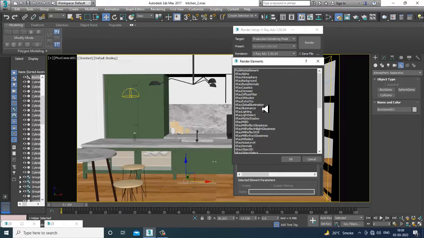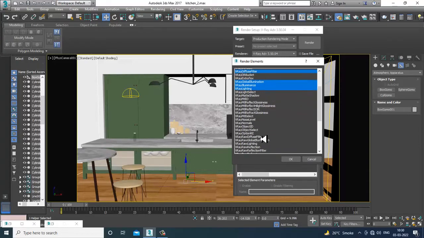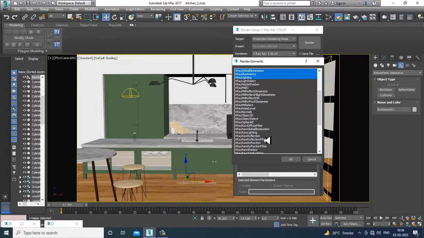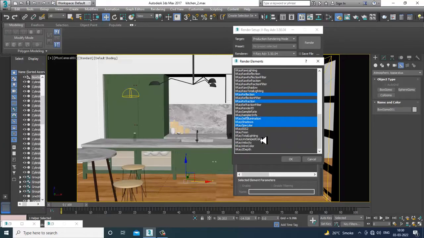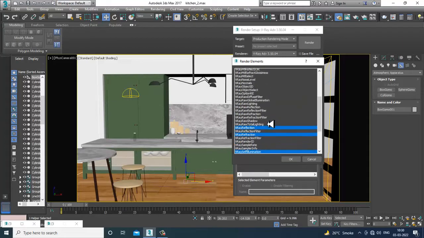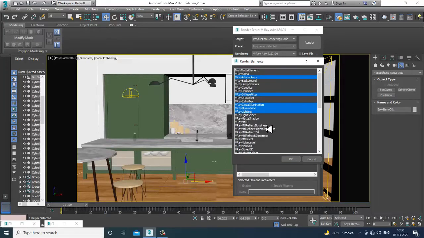So very first of all, what I'll be doing over here is I'll be adding a Vray diffuse filter, Vray atmosphere, Vray global illumination, illuminance, lighting. Let's go down. Vray reflection, Vray refraction, self-illumination, shadows, specular, and Z-depth. So these are the total number of passes which we have added over here.